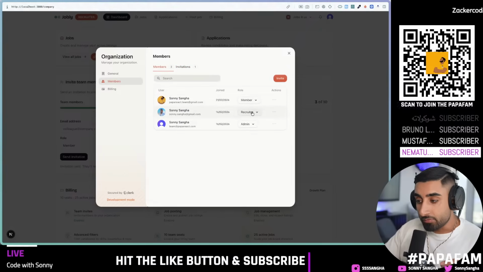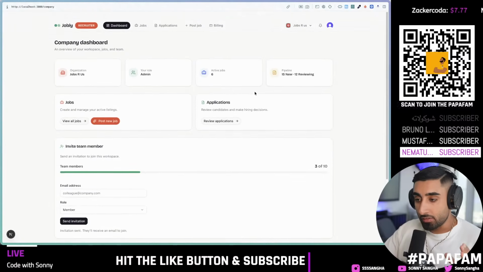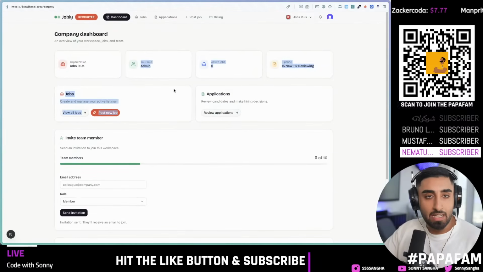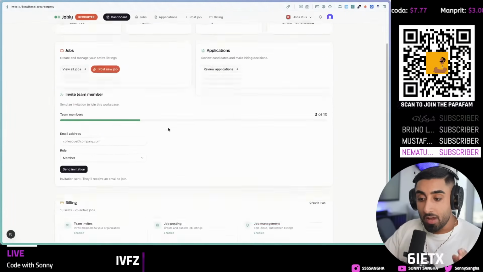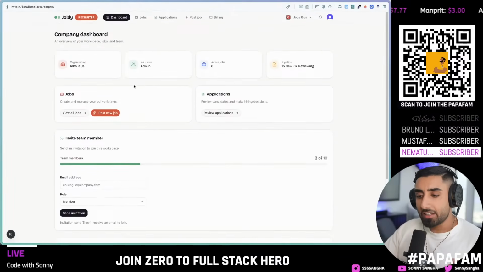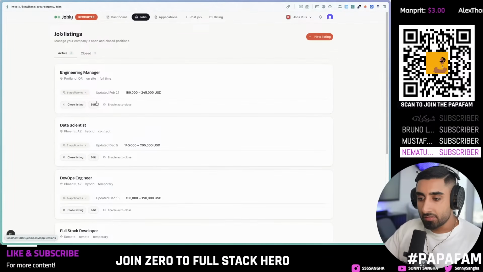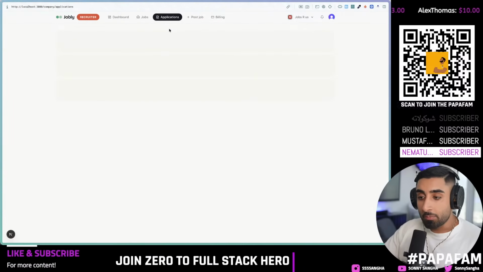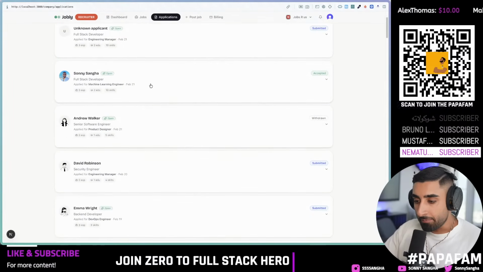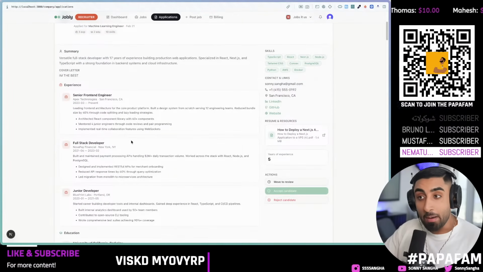Now, these members, recruiters, admins, all of these roles right here have access restrictions. So let's say, for example, this user is an admin, okay? So they're able to do everything. They can manage the billing. They can go ahead and create job applications. So in this case, we can see all of the different jobs that are listed for this company, which ones are closed. We can even click on the applications themselves and see inside of here who the applicants are.